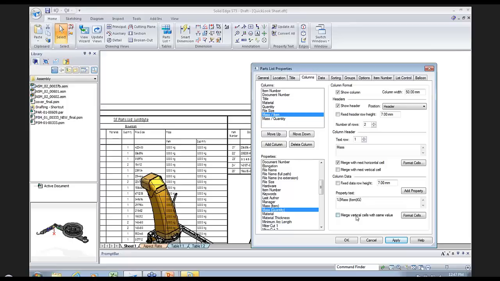We also have the option to merge vertical cells with the same value. So you can turn that on, and you'll see I was still in mass. So all the masses that are 0 got merged together into one row. So now it's all in there. That way you don't have it repeating. You can do that with quantity. So if I come to quantity, say merge the vertical cells, see now instead of having 1 at all those, it merged them all together. So it's a little bit condensed, easier to read.